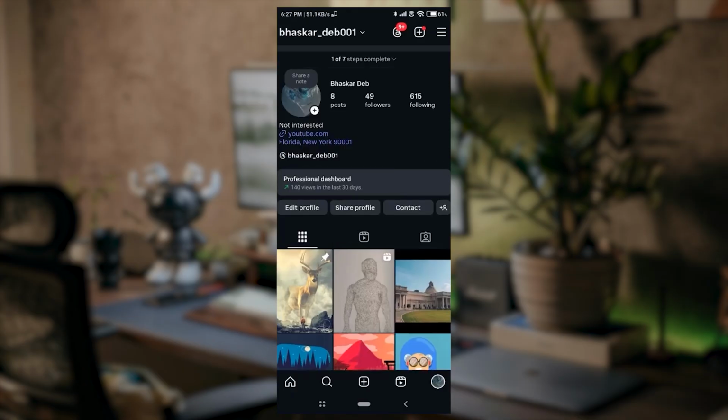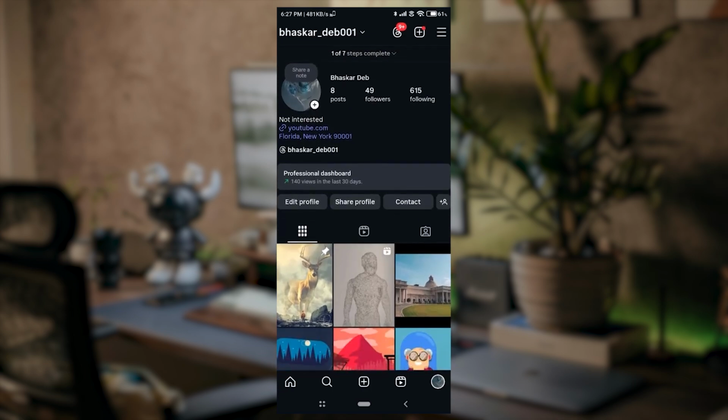Now, if for some reason you are unable to see this option, just refresh the page or restart the application itself, and then within a few seconds, you should be able to see this option on your phone. So that's it. You now know how to change your public location on your Instagram account.